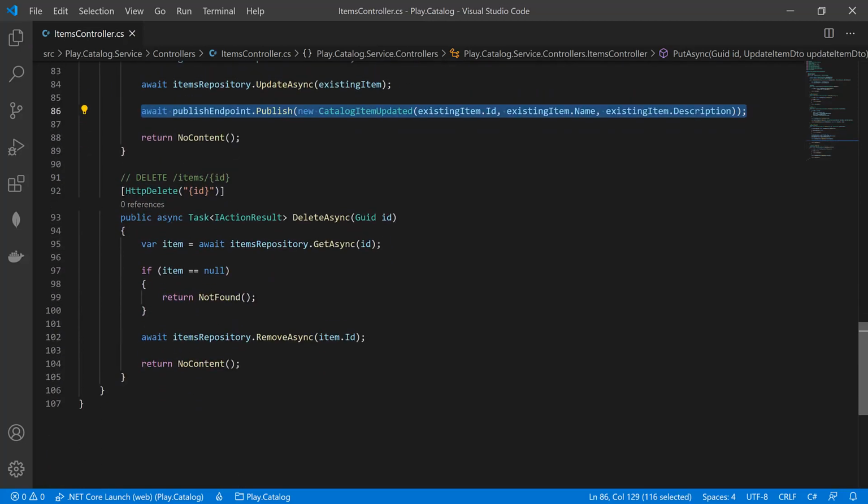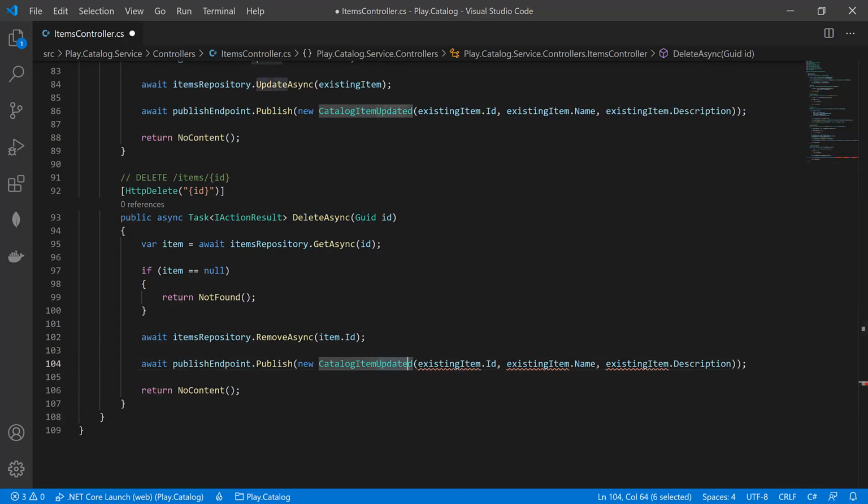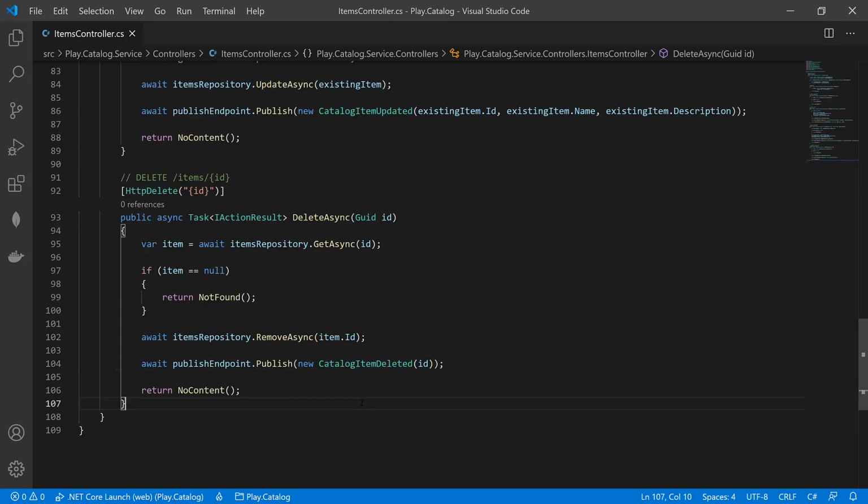And let's go to our DeleteAsync method. Again, just after removing the item, we will publish a message saying that we have a CatalogItemDeleted, which is going to be just the ID that we received from the parameter. So that's all you have to do. Now any consumer of these messages that is listening to the right queue will be notified that an item has been created, updated, or deleted.